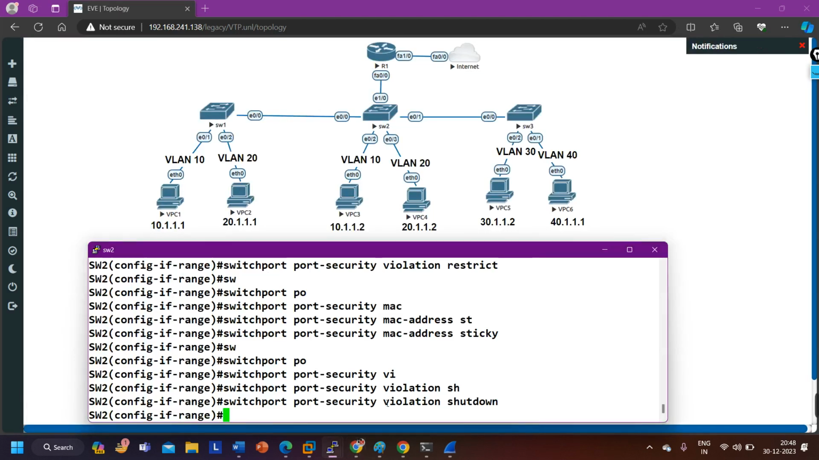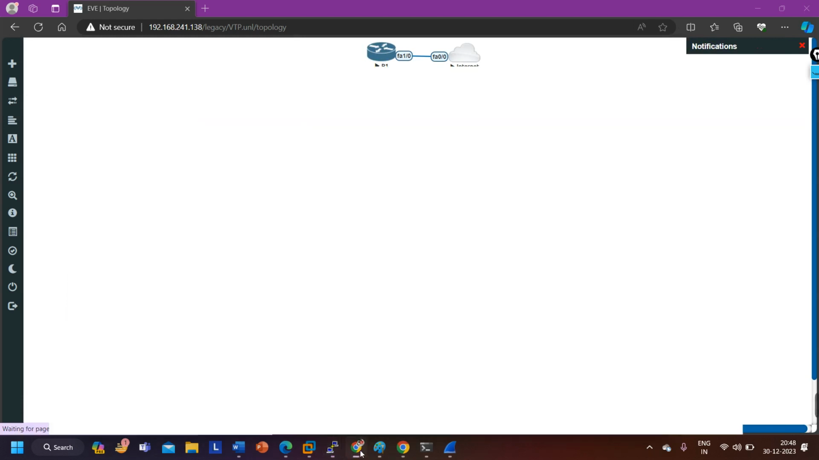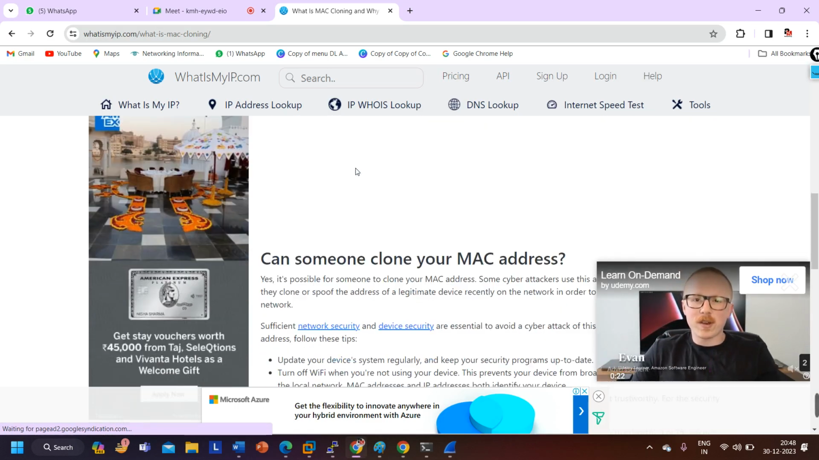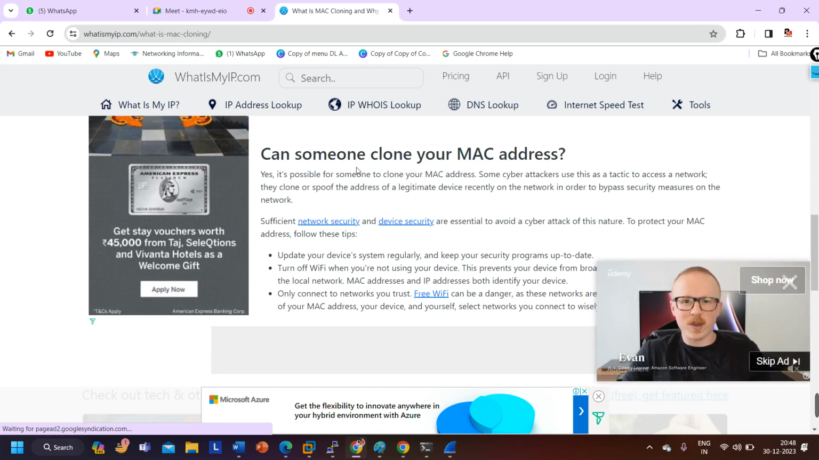What is the command to configure MAC clone? Do you know the command? No, no, Prabhalji. So it's saying MAC clone is also like port security.